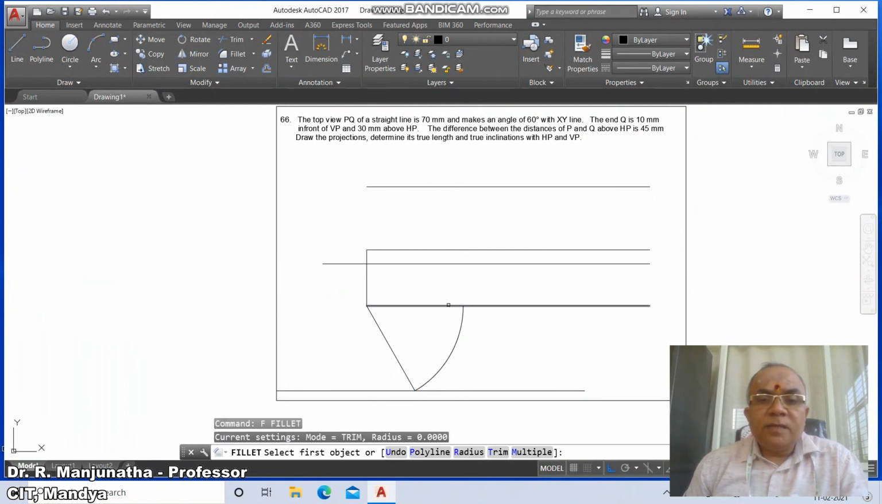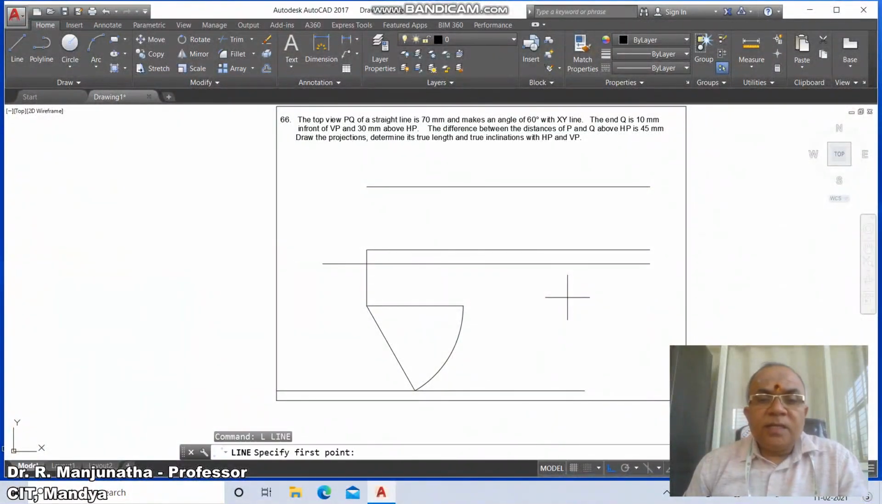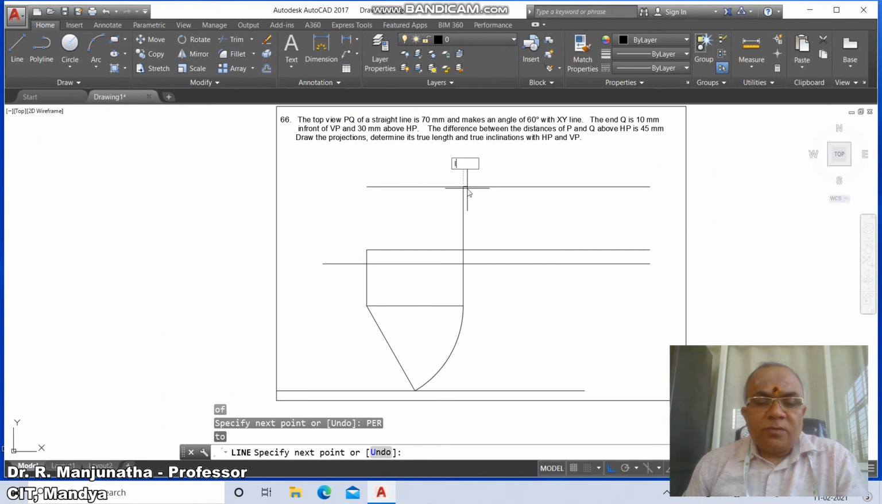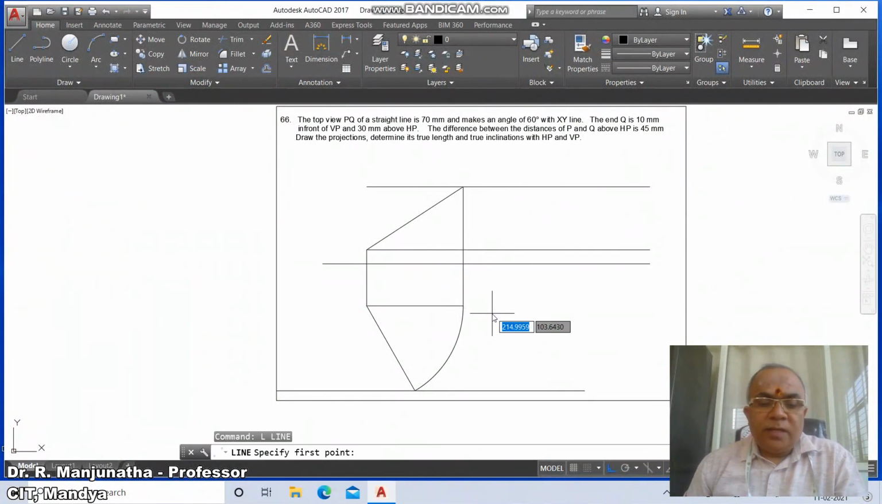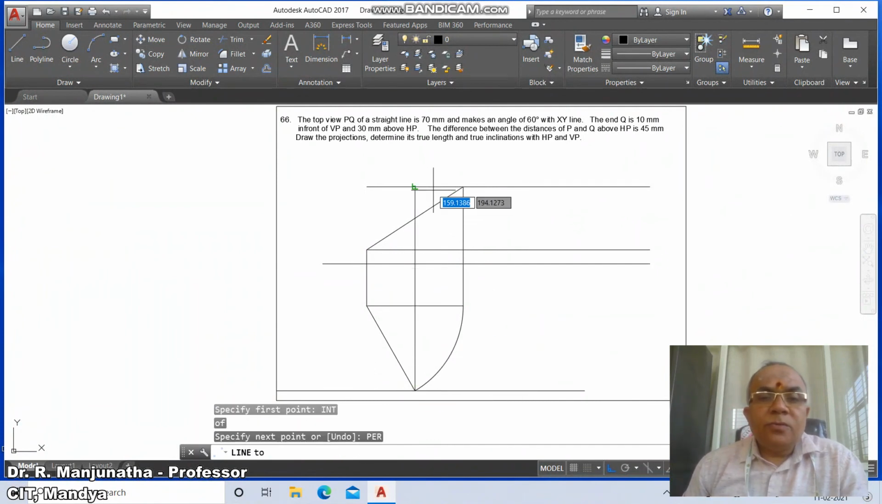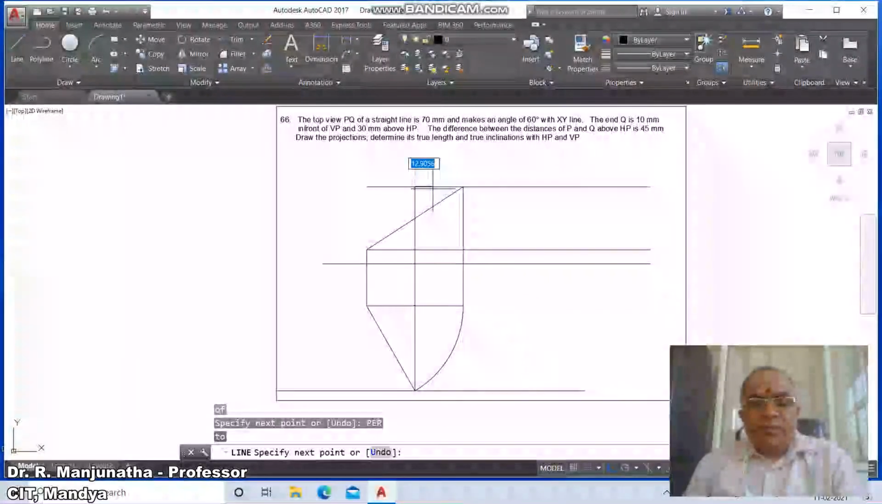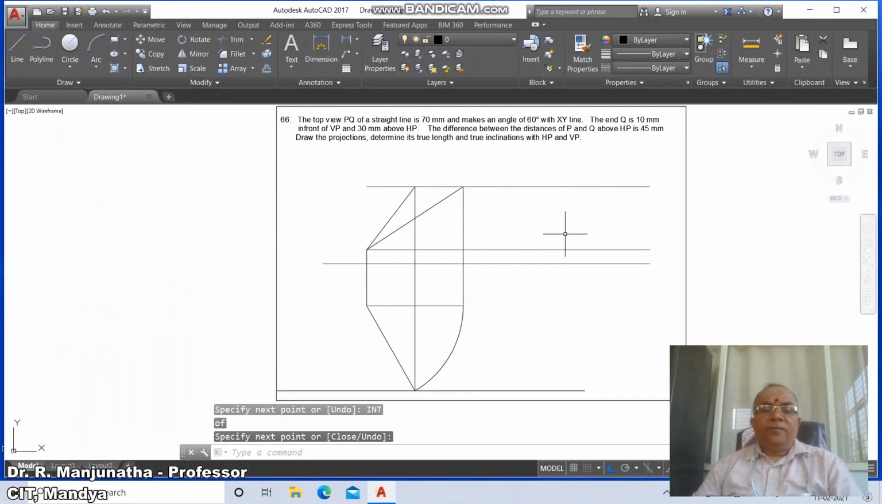Then go to fillet between this and this, and go to line, take the intersection point of this to perpendicular to this, then draw to the intersection point of this. So you're going to get the true length. Then go to line, take the intersection between these two to perpendicular to these two. So you're going to get this, and from here you draw a line to the intersection of this. Now you're going to get the front view.